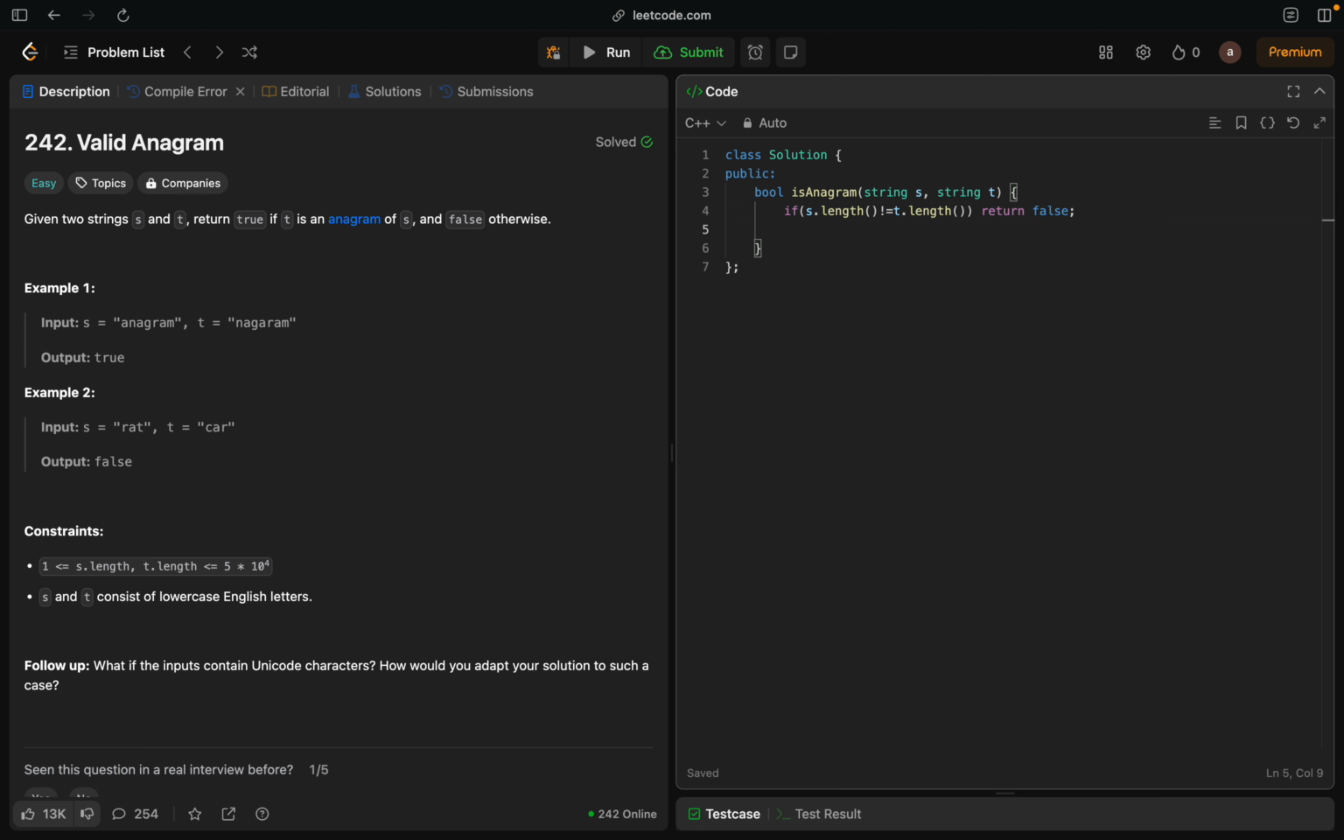For the else condition, we need to run a frequency counter which will count each character. It will store the values just like a hash array. So first of all, we create a hash array as a frequency array of size 26, which will store the ASCII values 0 to 26.